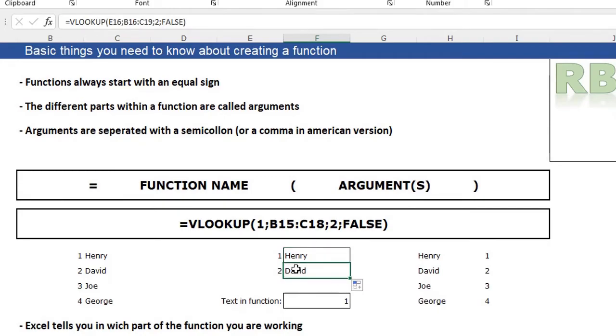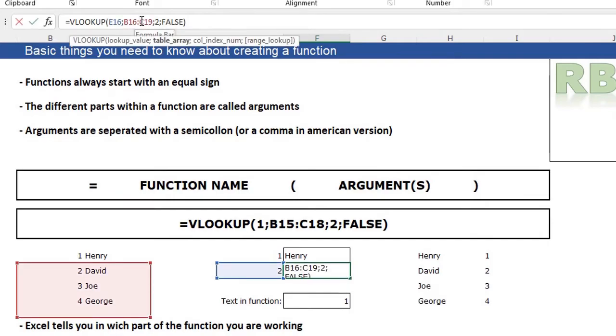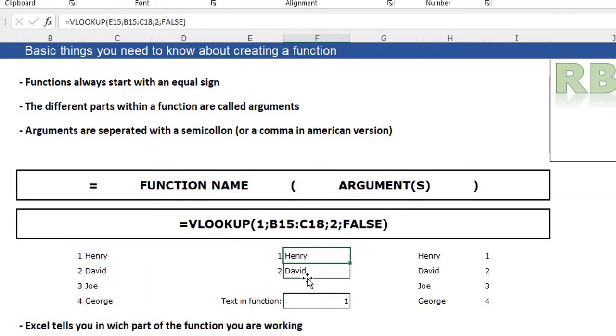And now I'm gonna take a look at my function. You see the E15 has become E16, and my reference to my table array also moved one cell down because I dragged my function one cell down. Well, this is not what we want in this case. We want the table array to stay the same while we drag this function down. How can we prevent Excel from doing that?